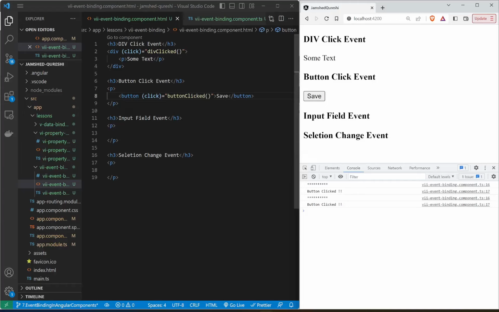And our next example would be input field events. So let's create one input field over here. Now capturing events in input fields is a bit different from buttons and paragraphs and divs. There are different events associated with input fields. The most basic one is the input event, and we need to pass a special variable along with the event function, which is $event. Let's have a look at it.